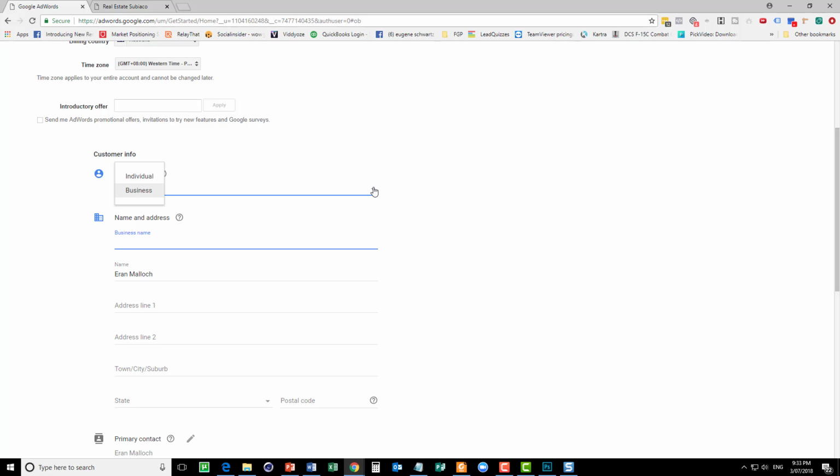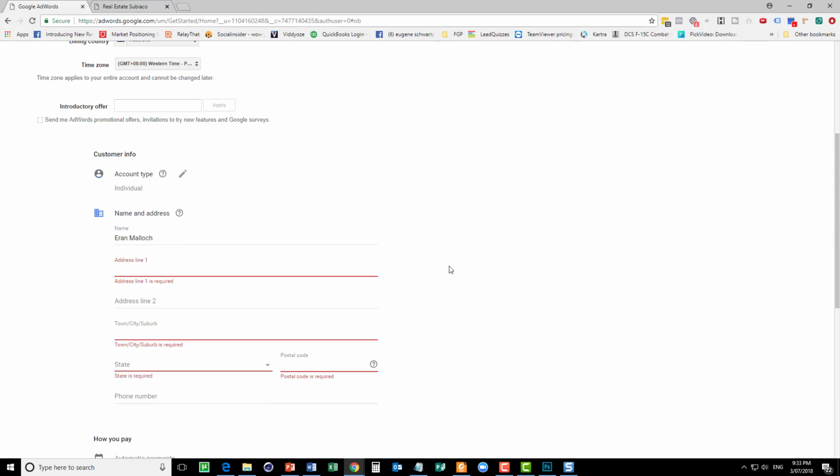So what's the difference? Well, the individual one is obviously if you're not a registered business, and you don't have perhaps a credit card in a business name, you've just had a personal card, then choose individual. If you're an employee of a business, you work for ABC Realty, for example, and the boss has said, here you go, there's the company credit card, get our ads up and running, then you would choose the business one, and at some stage you should be able to put in like an ABN or something like that. So I'm just going to choose individual.